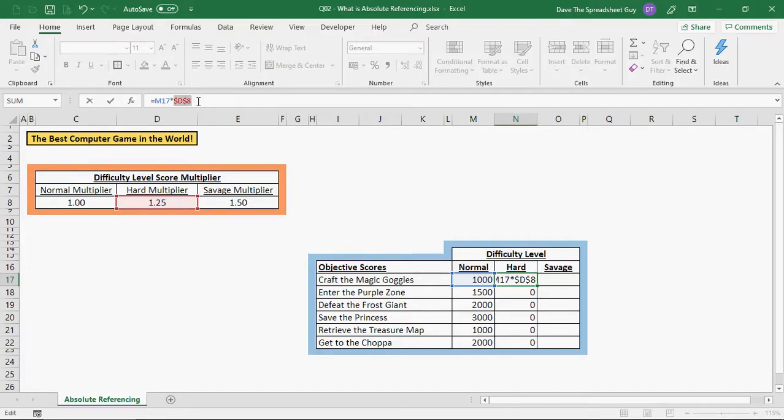Now what that means is that every time this formula is replicated, i.e. in this cell, this cell, this cell, this reference is locked down. So the column is locked and the row is locked. You can just lock the column and you can just lock the row. And the way you do that is just by cycling through, pressing the F4 button.